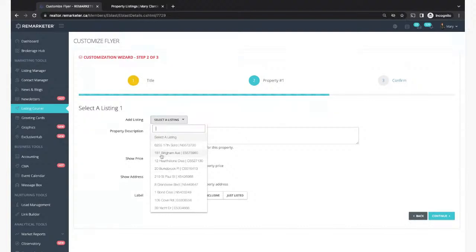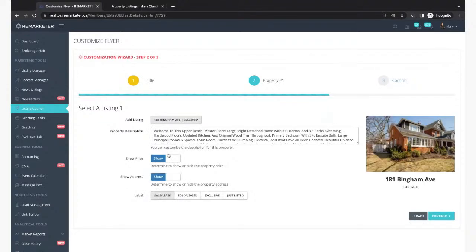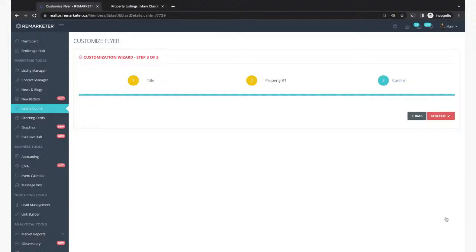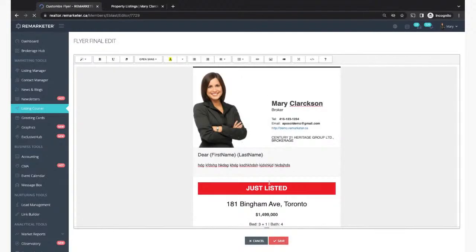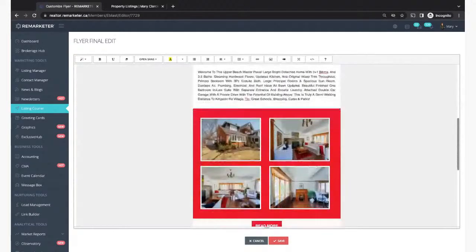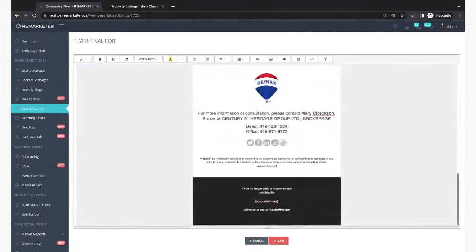and now I can select the listing from the drop down here. So for instance, I have this 181 Benham Avenue here. I select it and it will automatically be added to my flyer right there. Do I want to show the price or not? Do I want to show the address or not? And I can just select the label here as well. So for instance, just listed would be my label. And then we have the campaign prepared for me. So you can see that the email campaign is quickly prepared.